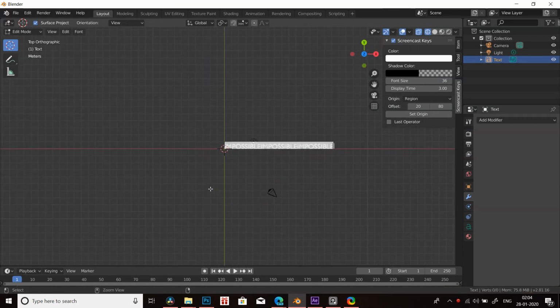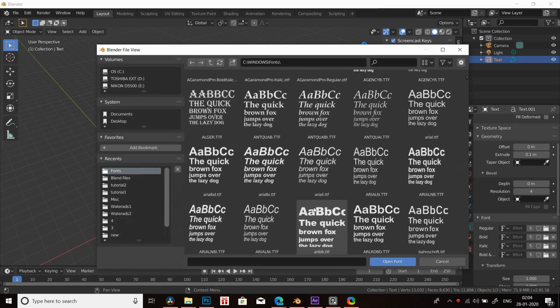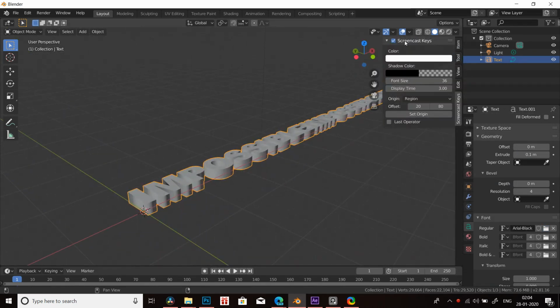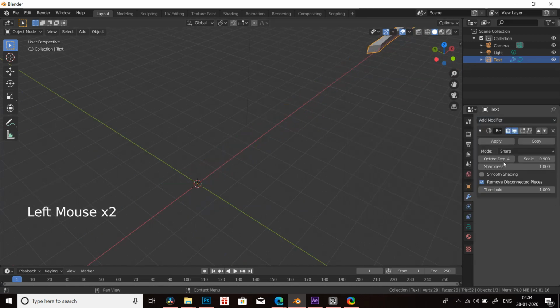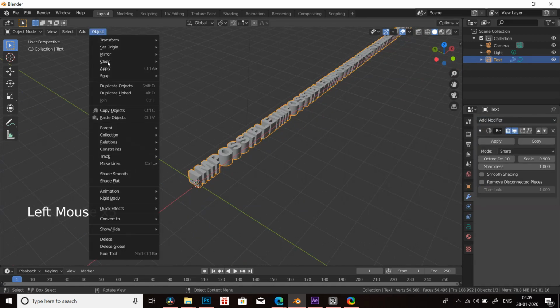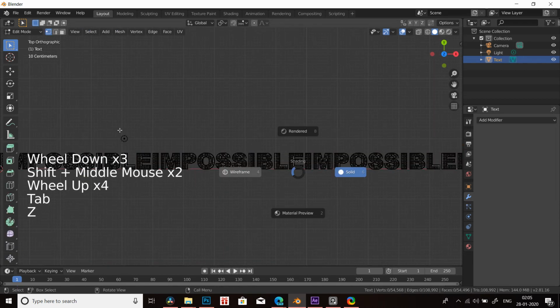Copy it 6 times. Extrude it. Give it a bold font. Make height and depth equal. Give a remesh modifier. Uncheck remove disconnected. Convert this to mesh. Now rotate each word by 90 degrees.